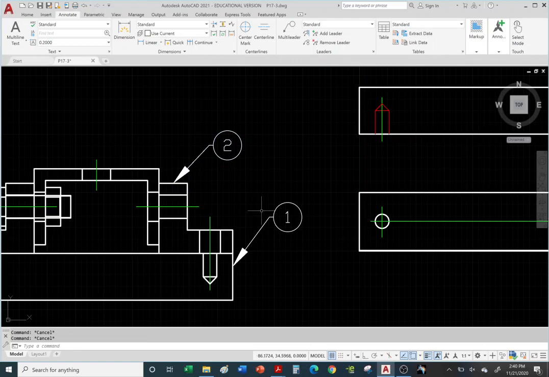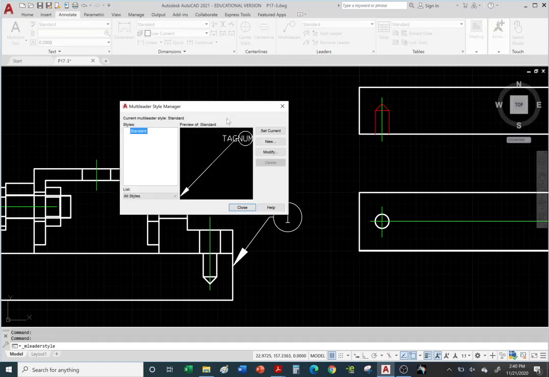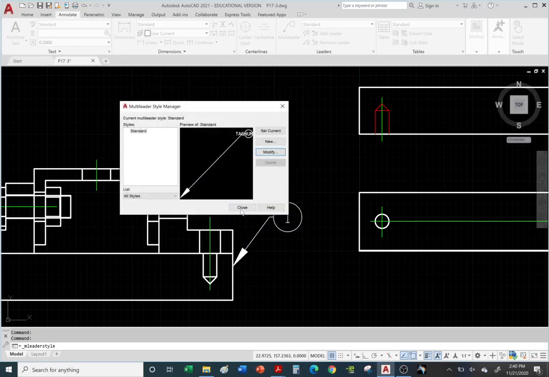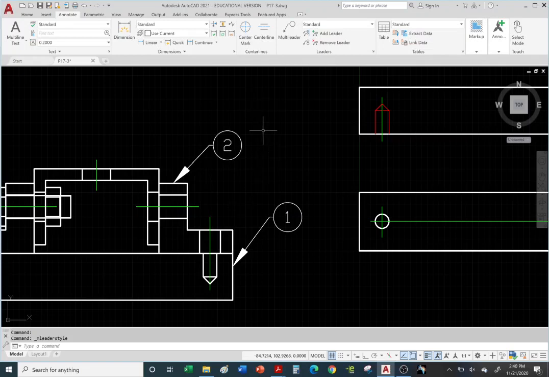Hit escape. Okay, let's say your text is too small, your arrowheads are too small. So we can go back to multi-leader style manager. We can go to modify. So you can play around with the scale. So here we have scale. We have scale of 10 right now. See what happens if I drop it down to 5. Okay, so I'm going to change the scale down to 5. Hit OK. Close it. And let me create a new leader.